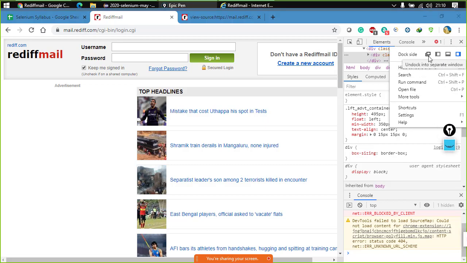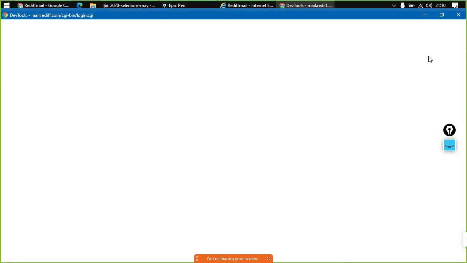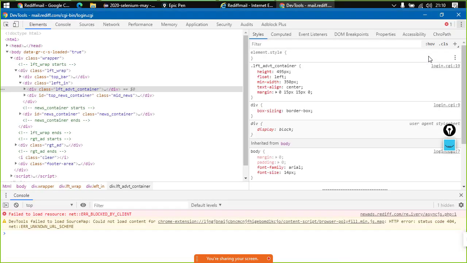All you have to do is click here and choose one of the options that you would want. I like it docked separate, right? I don't want it in the same page. I want it to be opened in a separate window so that we can understand the content more clearly.